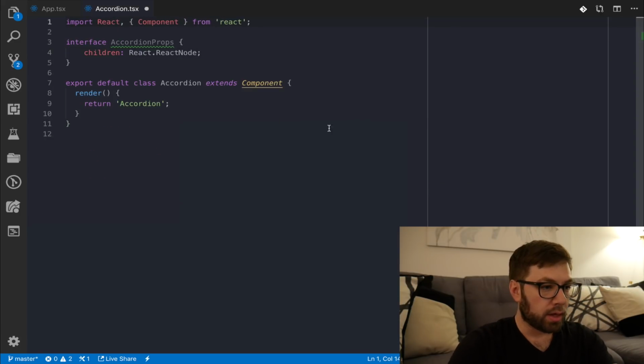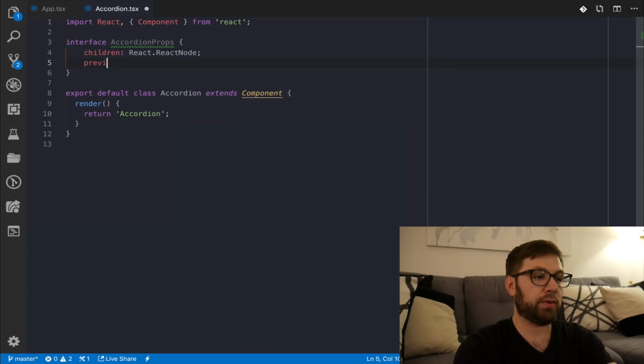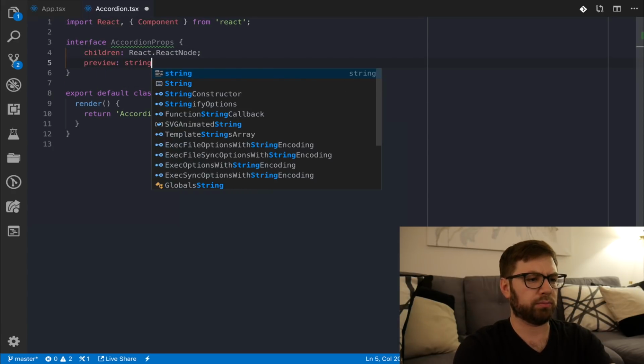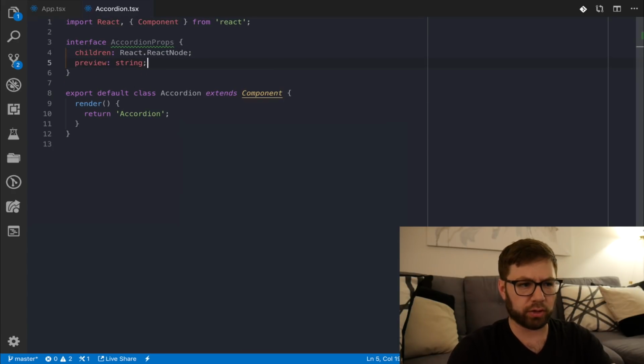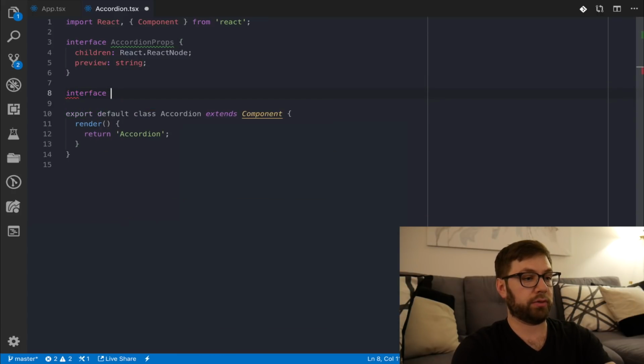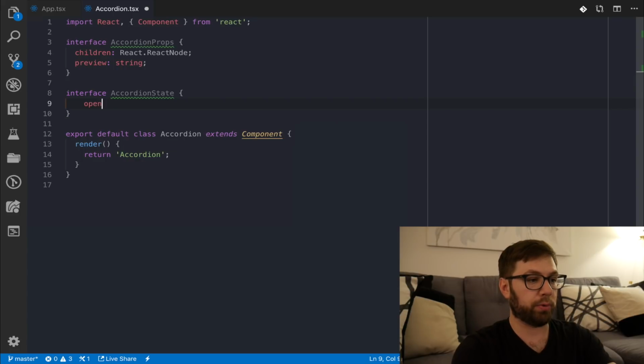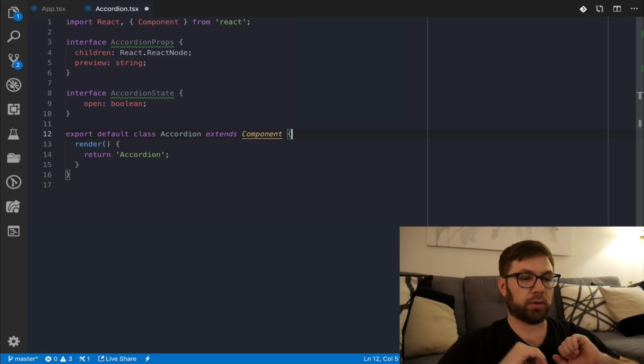I also want to have a preview. And for now, I just want this to be a string, because I just want there to be a preview string to be able to open the accordion and close it. So I'm also going to need to have state. So interface AccordionState. And this is to control whether it's open or not. So open is going to be a boolean as well. In the previous video, before this one, we talked about generics.